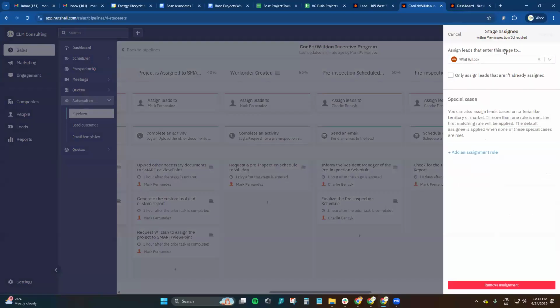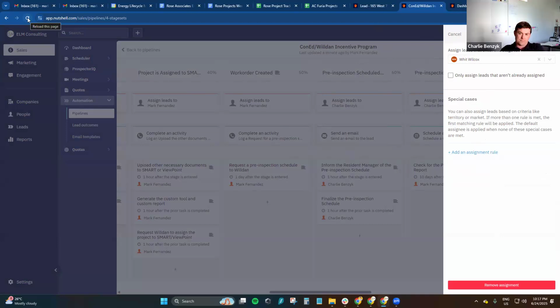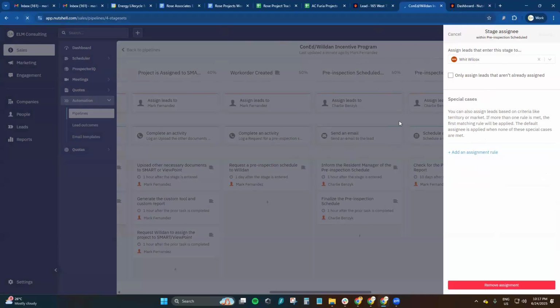Hold on. Let me just update that so I won't forget. Since I've added this bunch of tasks here, I noticed that this pipeline has been very slow. It's still saving right now. But let me just refresh it.